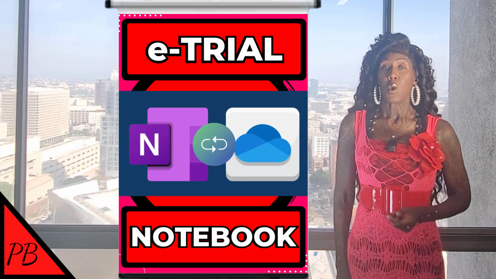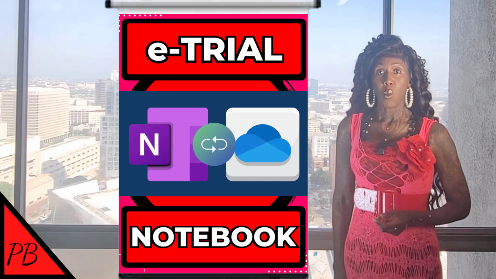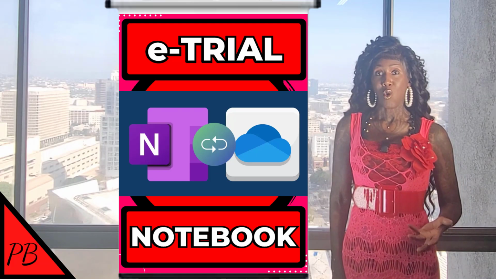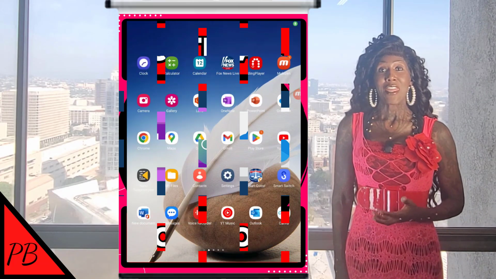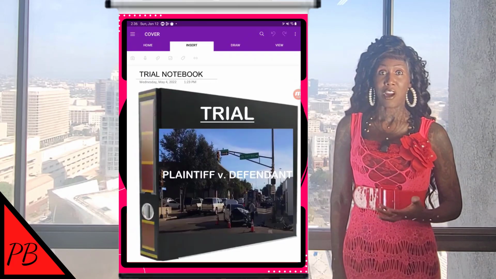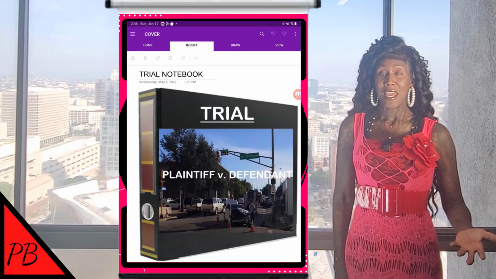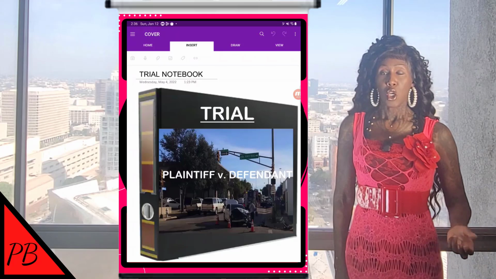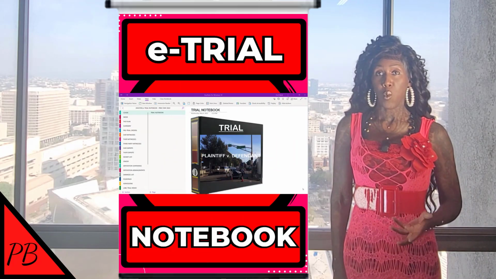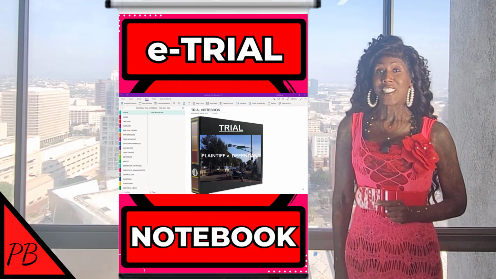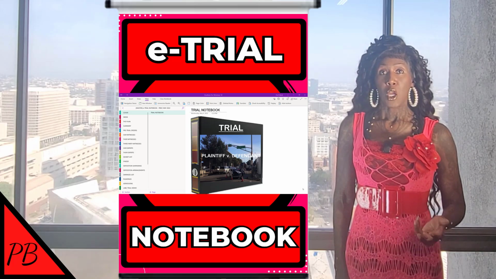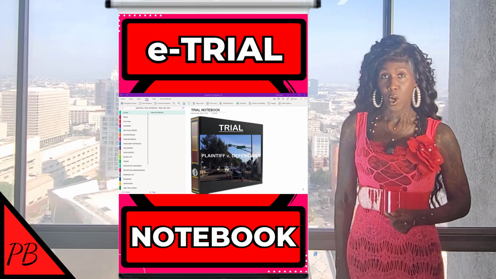So, anyone who is sharing the notebook will have access to all real-time changes, and they can access the information on their iPhone or iPad or other mobile device using the online version of OneNote or on their desktop or laptop using the desktop version of OneNote.